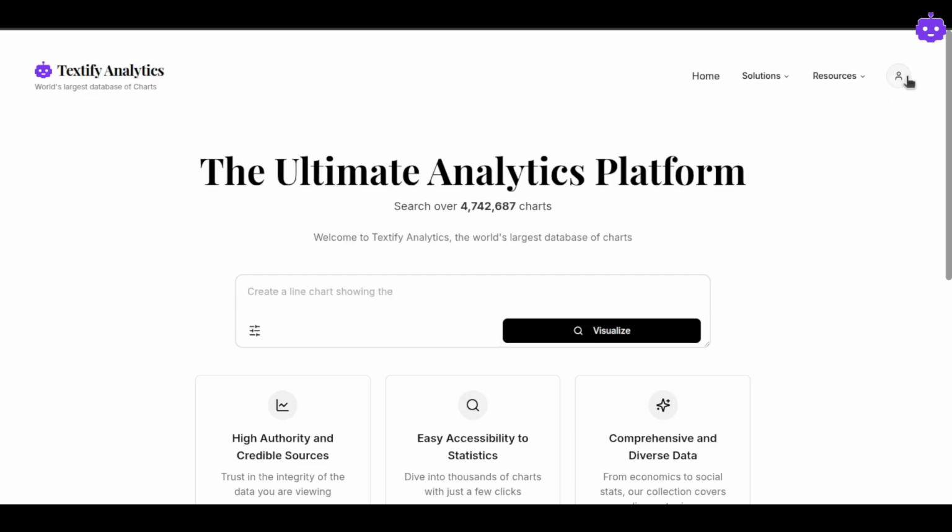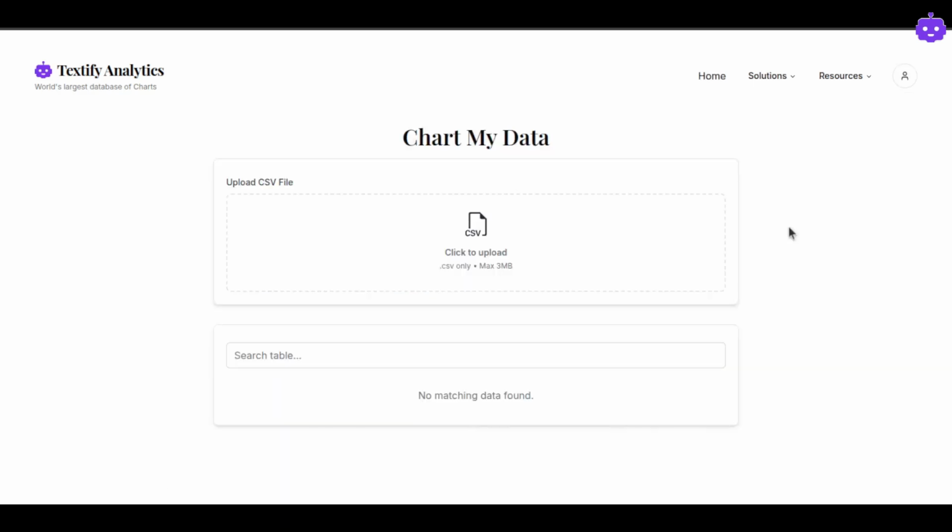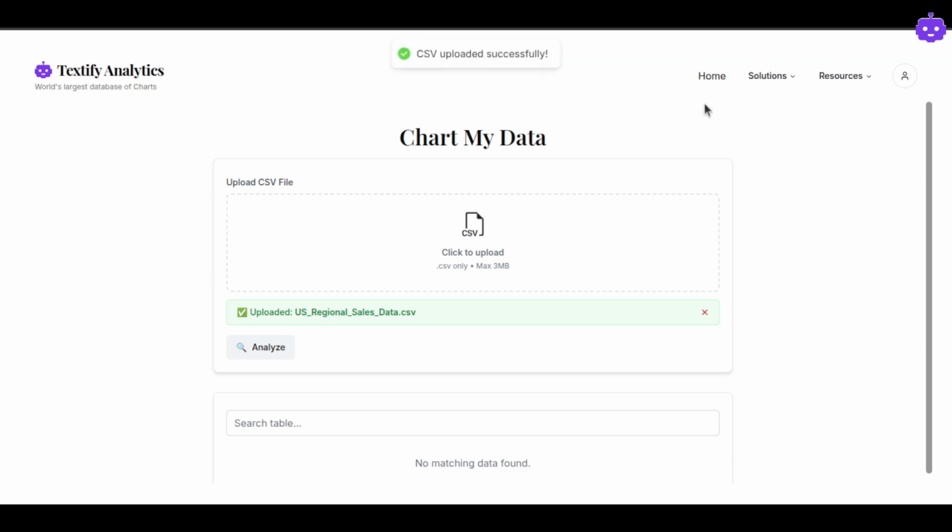To get started, head to the Profile section and click on Chart My Data. Here, you will find the option to upload your own CSV file. For this demo, I will be uploading a sample file. As you can see, the file has been uploaded.